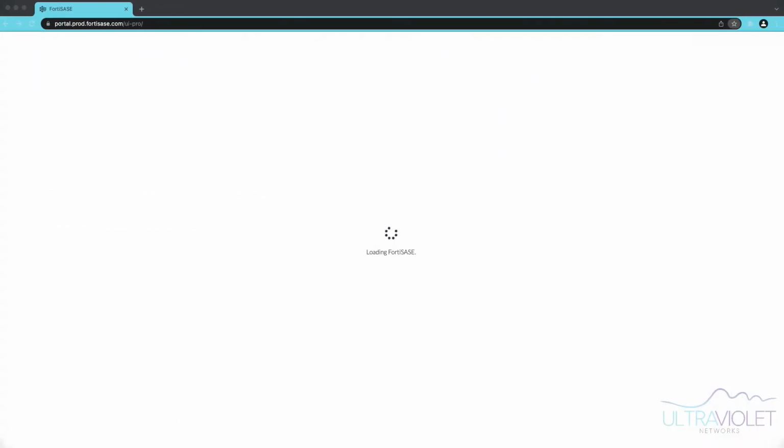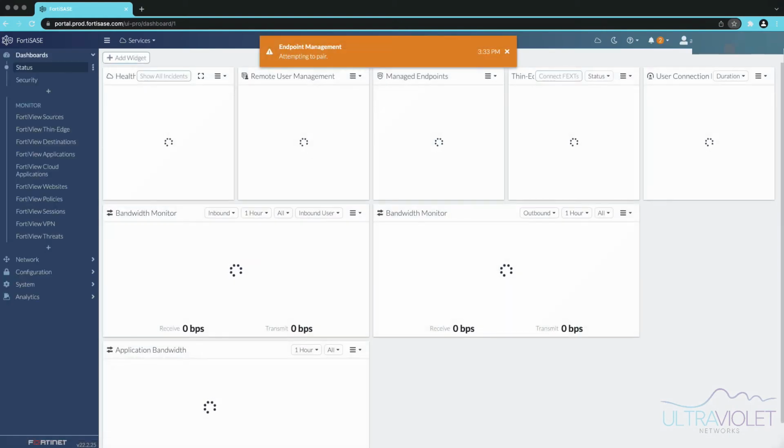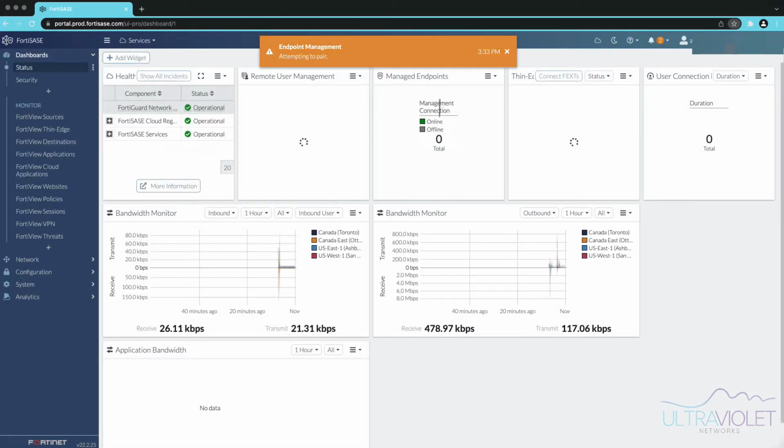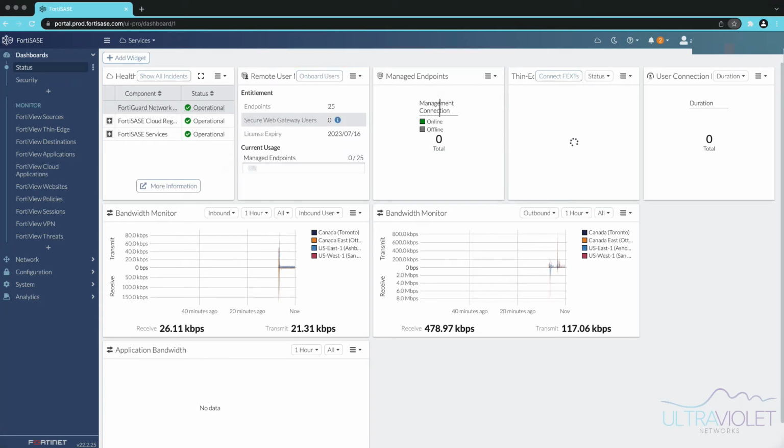Okay, welcome back. As you can see, the initialization has been completed, and we're here at loading FortiSASE. So I'm going to click refresh real quick and see if this is hung or if it just needs a little bit more time. And as you can see, it's come up. It's going to pair up with endpoint management. That's the bit that communicates with the client that you're going to download.